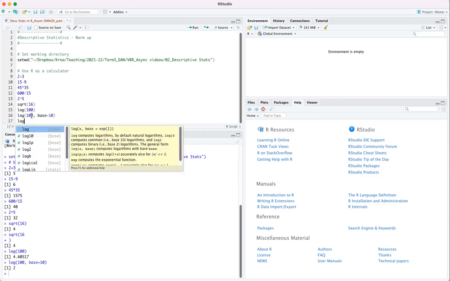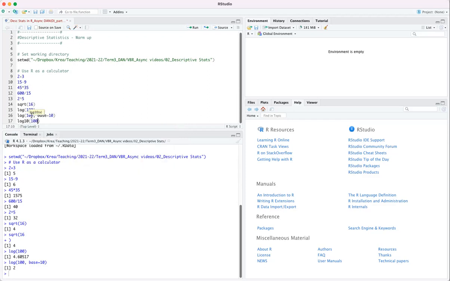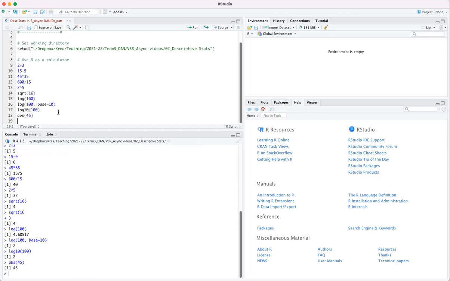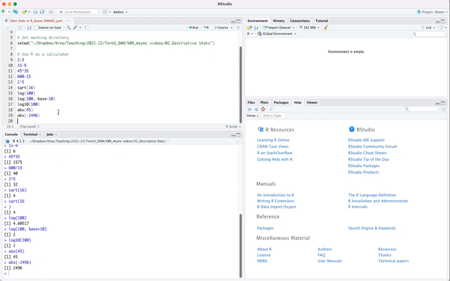Another function to do this is to just use log10 and then say log10 of 100, and that means you want to get the log of 100 to the base 10, control enter, the answer is 2. So you can use R as a calculator to compute all of these. Then I can also get the absolute value of numbers. So if I want the absolute value of, say, 45, it will be 45. If I want the absolute value of, say, minus 2,496, then it will be 2,496. So you can use R to do these basic calculations.